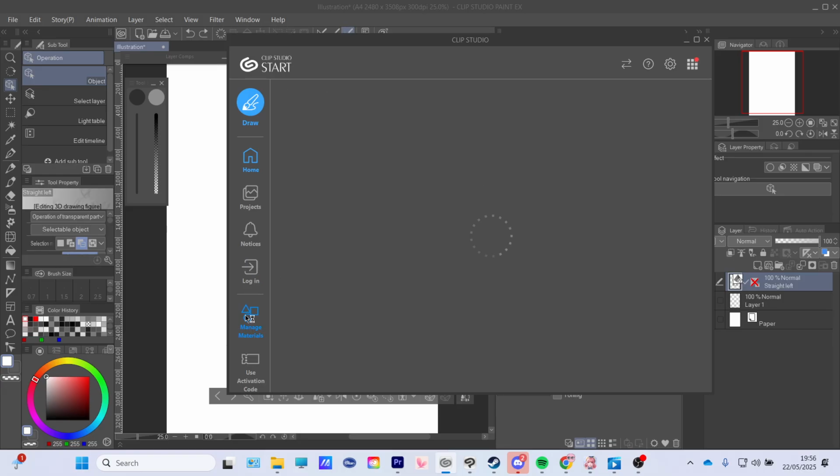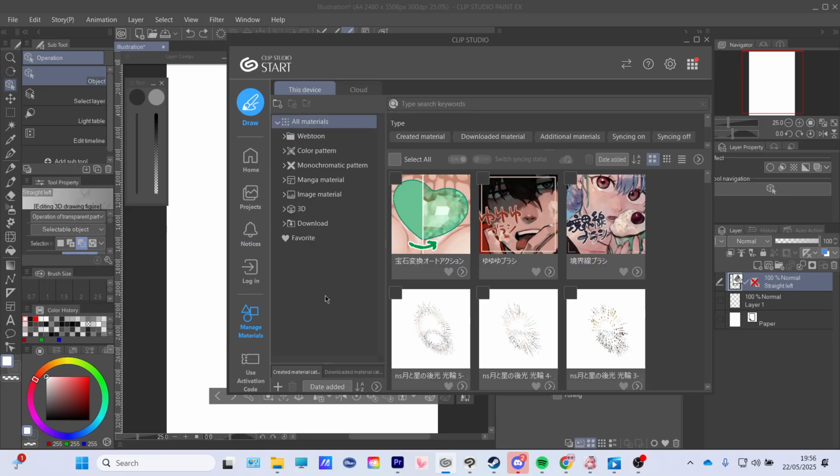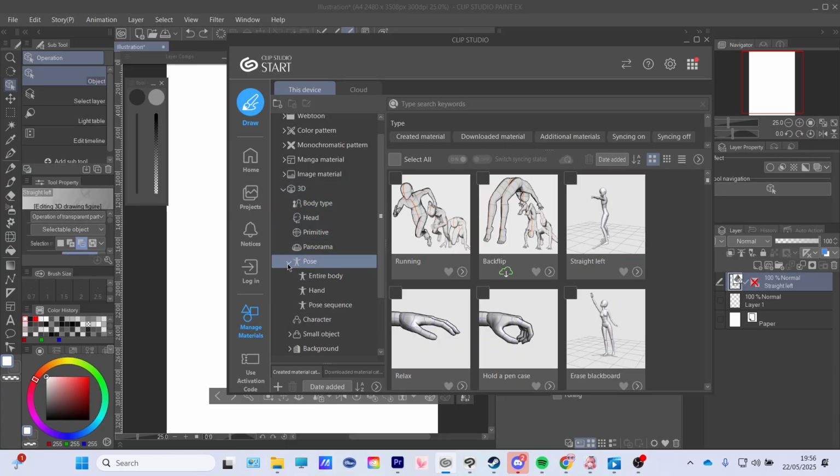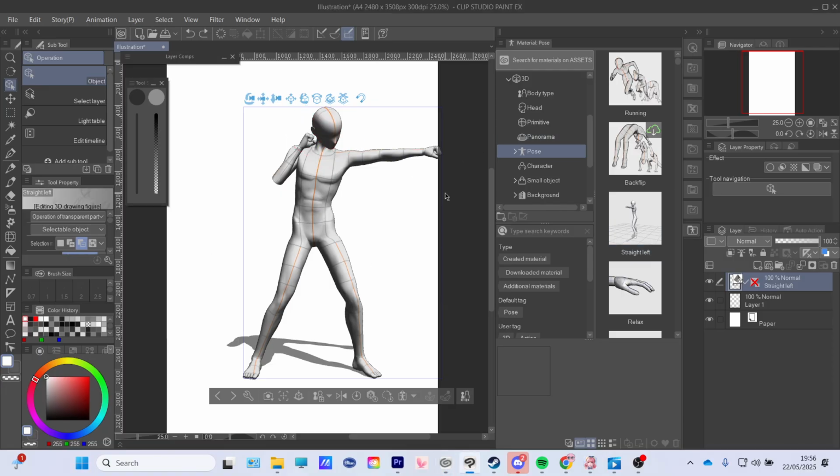And then you're going to go to manage materials. And then you can put it in downloaded or you can put it in 3D. And you can put this in a pose. You could just put it inside here. And then it will show up in your Clip Studio Paint. If it doesn't, you might have to close and re-enter.